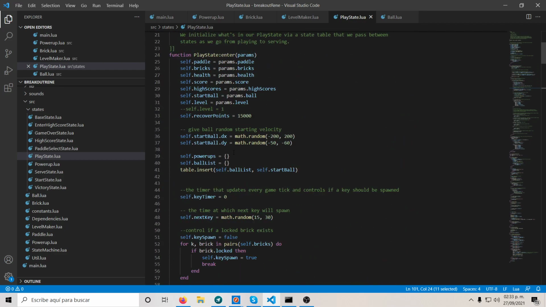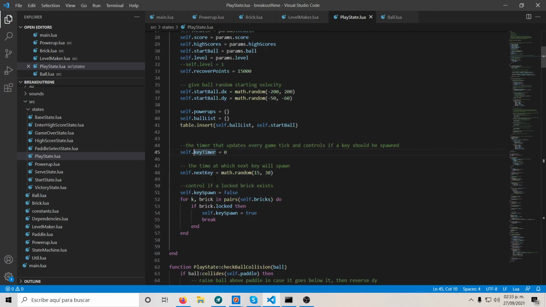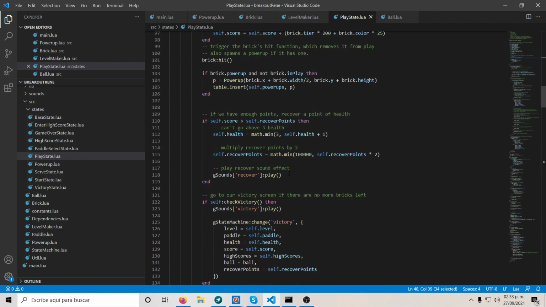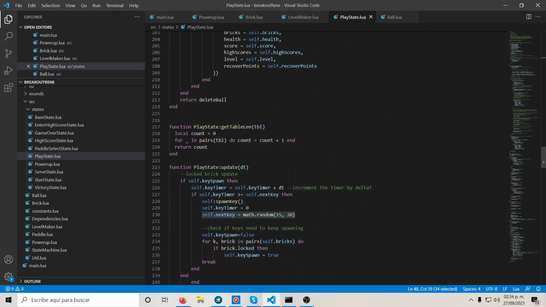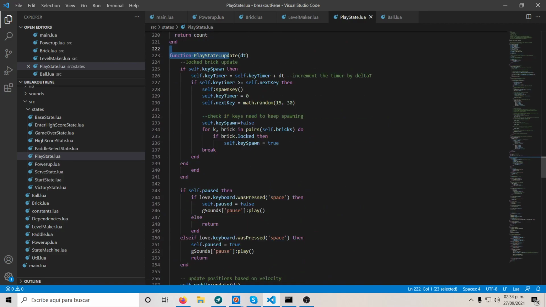So now also if there is a key, there will be a timer between 15 and 30 seconds, as I told you, which will spawn the key, which is implemented down here in the update function. So it will check if it needs to spawn, if there is a locked brick, and if so, then the timer will run. So that's it for the code. Now I will show you a game demo.